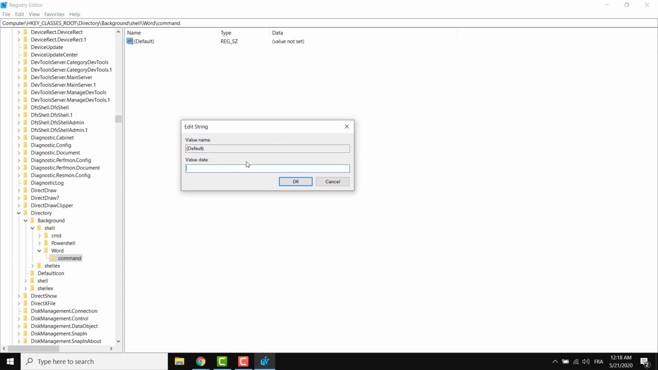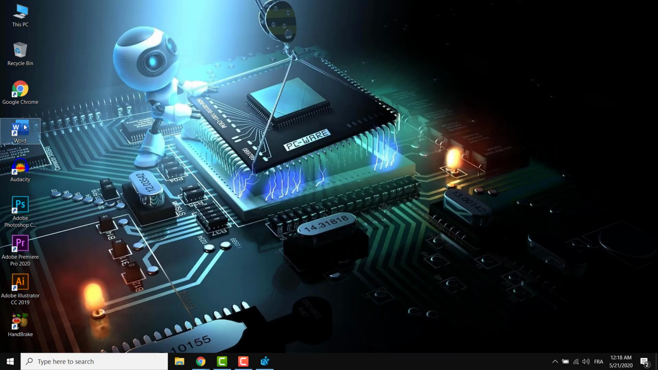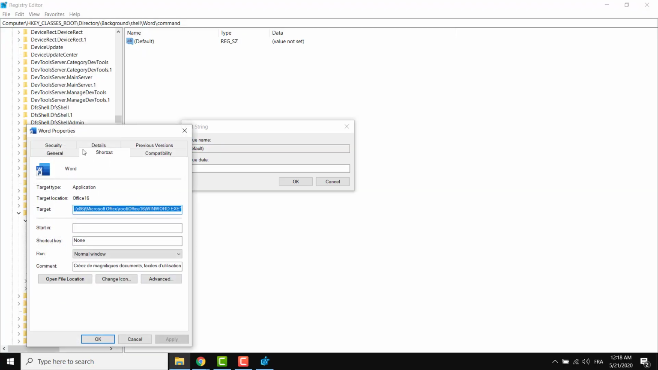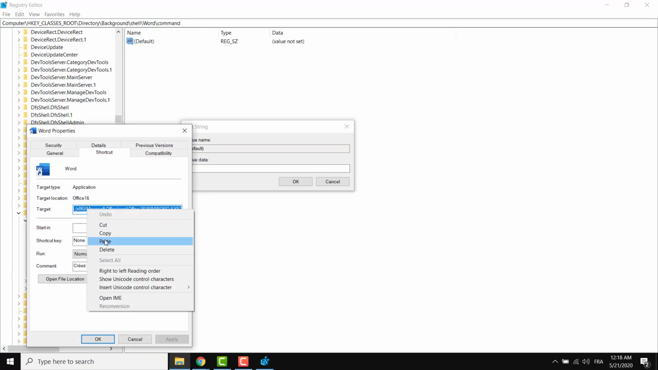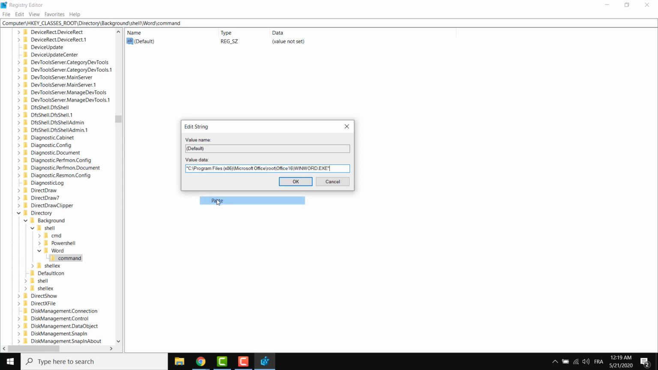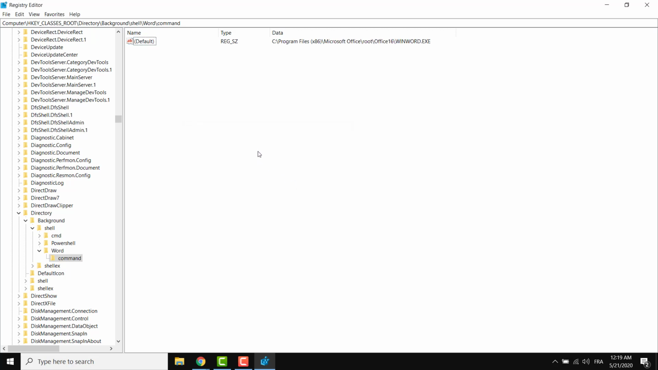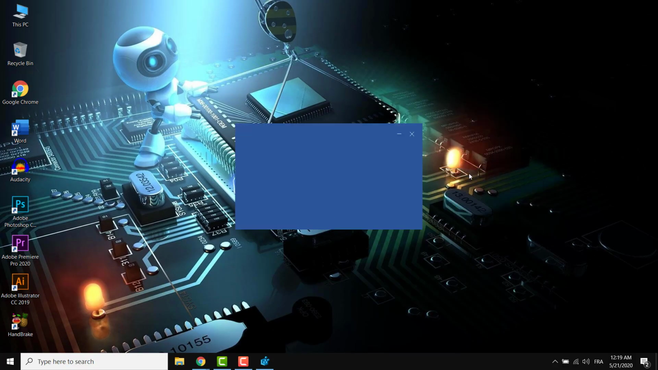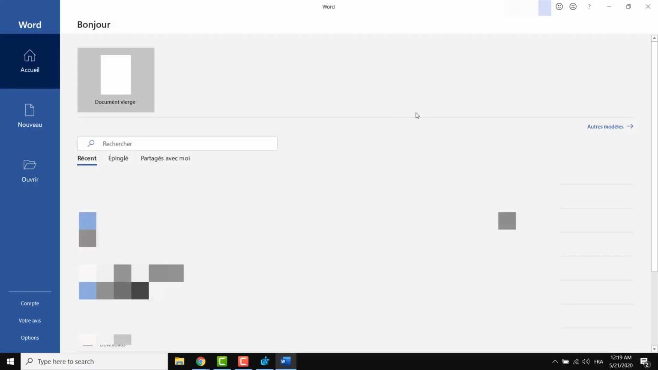So where will we get this path? We go to desktop, go to Word, right click, properties, and we take this path, copy, we paste it here. Just we delete this code, this and this. Okay, now we're going to try our application. Right click, we click on Word, and that's it, it works.